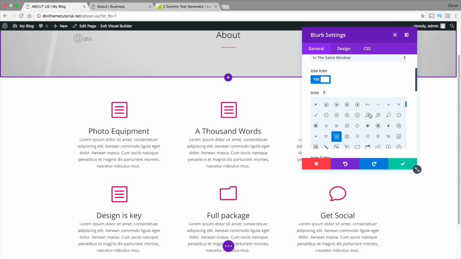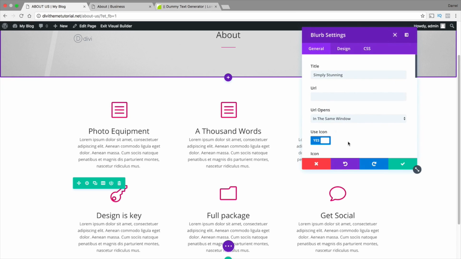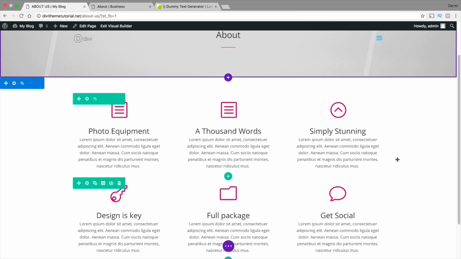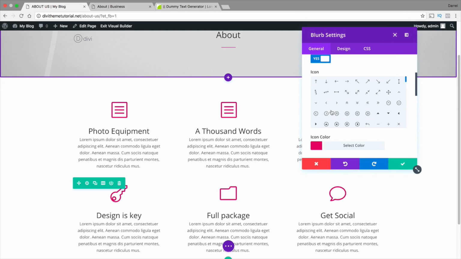I think we can find it. Let's see here. Oh, there it is. Design is key. Perfect. Simply stunning. We can change it to just, I'm not even going to look. And then right for 1,000 words, we'll put something like this one right here.